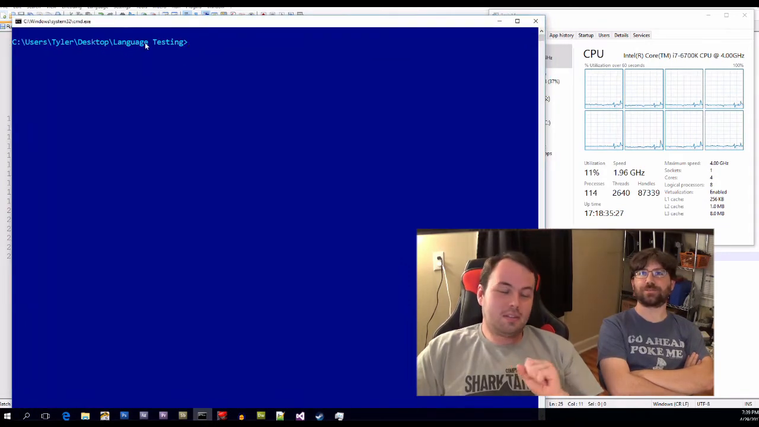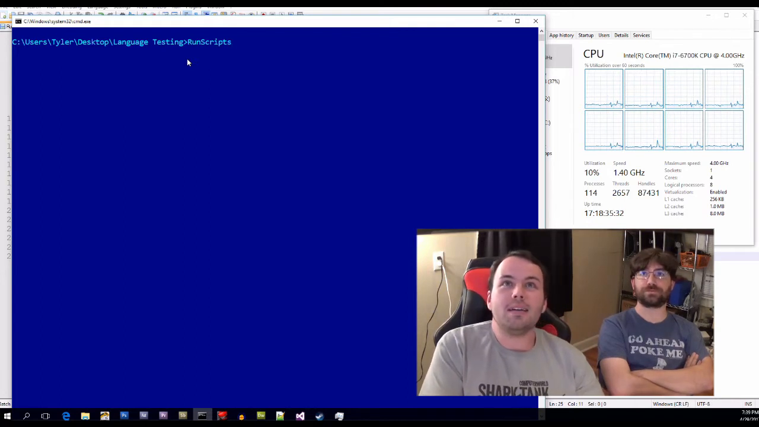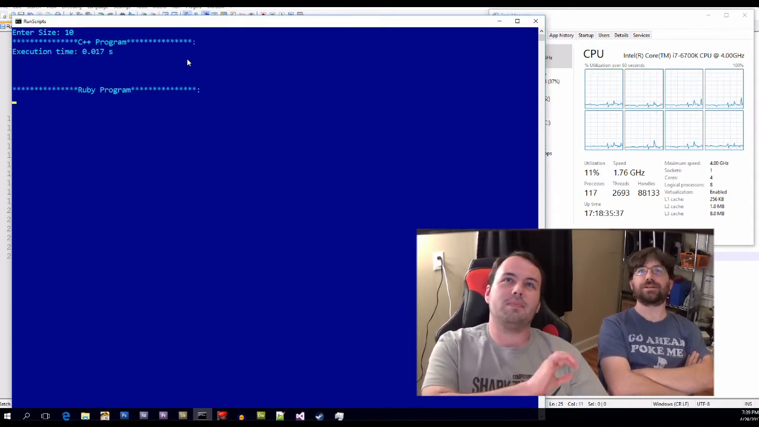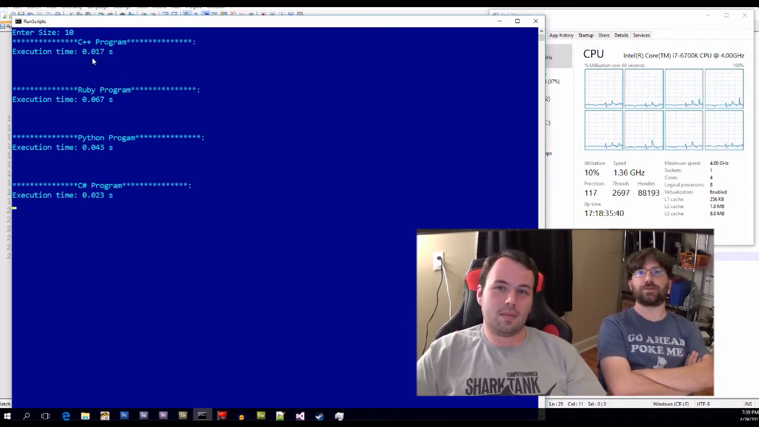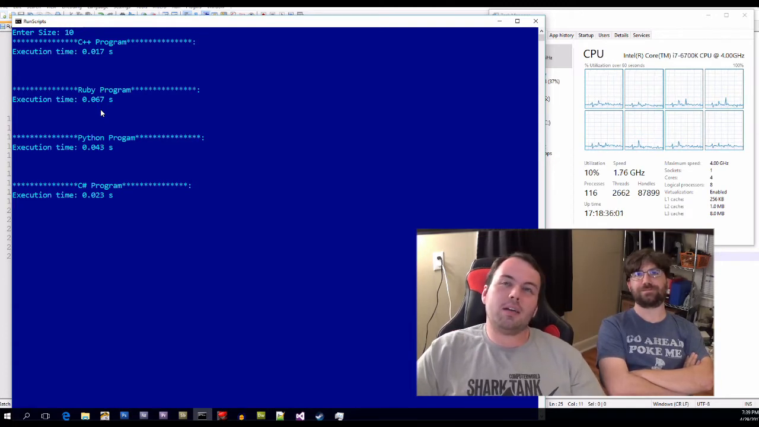So let's run the scripts. 10? Okay. 10. And it does exactly what we thought. And Ruby is slower than snot. Now keep in mind this is in milliseconds. So literally C++ is 17 milliseconds to sort 10. C# is 23 milliseconds. And then Python is 43 milliseconds. And Ruby is 67 milliseconds. Very, very slow. Not too shabby, or not too unexpected, I guess would be the word. Well, we're on a fast machine.